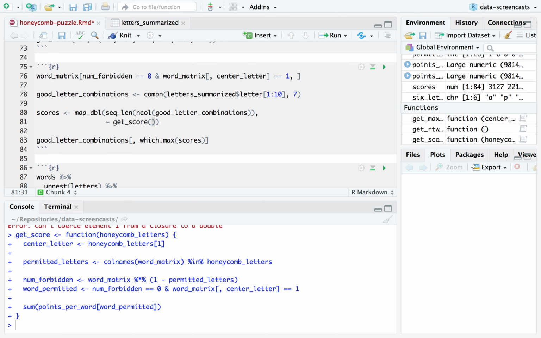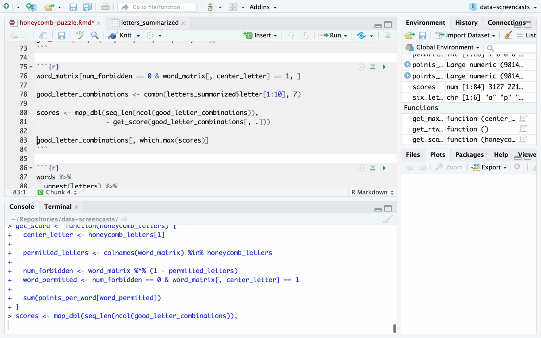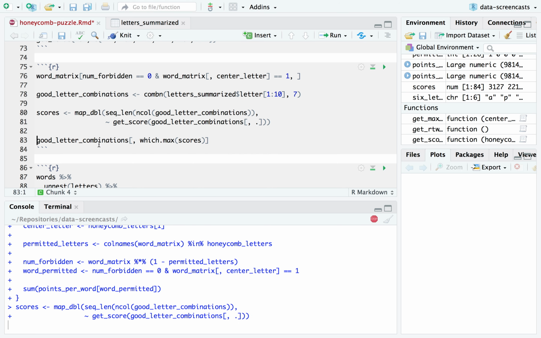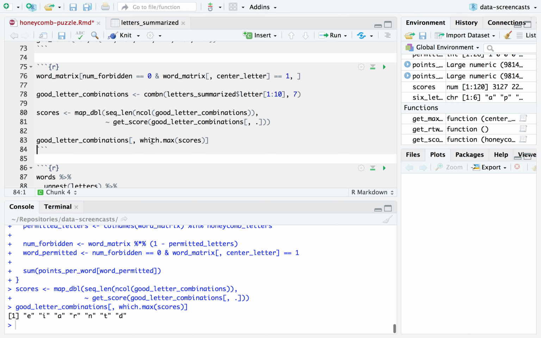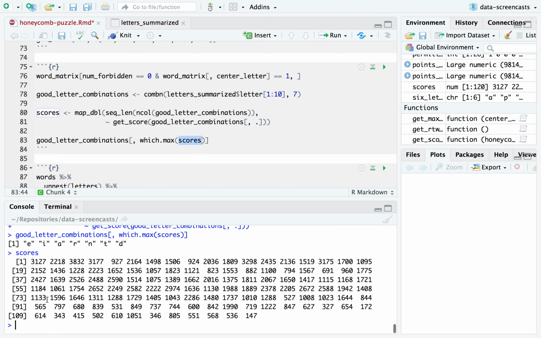Oh, get score of. I still need to do good letter combinations, that column. Do it for 120. So now we're trying 120 different combinations of these top 10 letters. And we actually do get the same one, because when I look at scores, this is the one where E is the first one. Looking pretty good. When E is the top letter, it tends to do a little bit better.